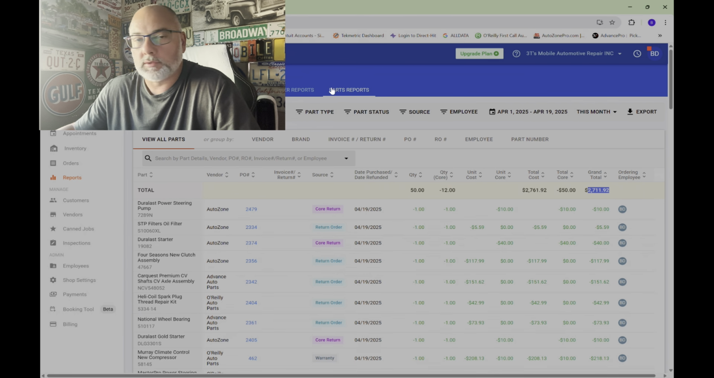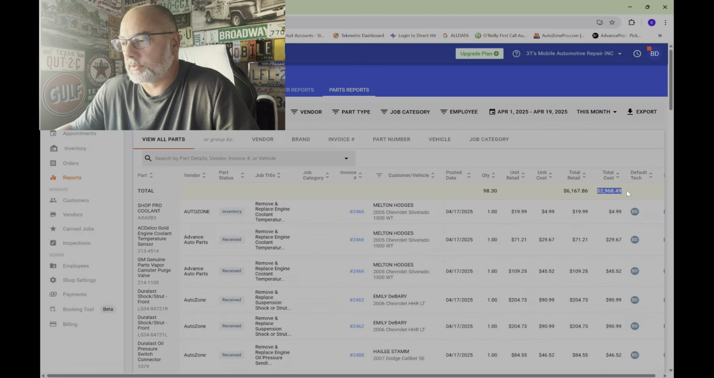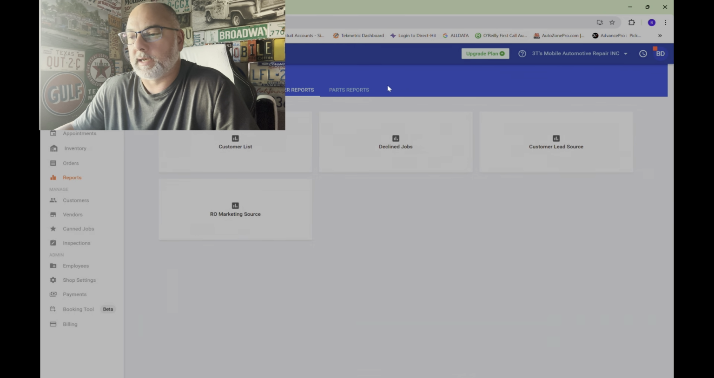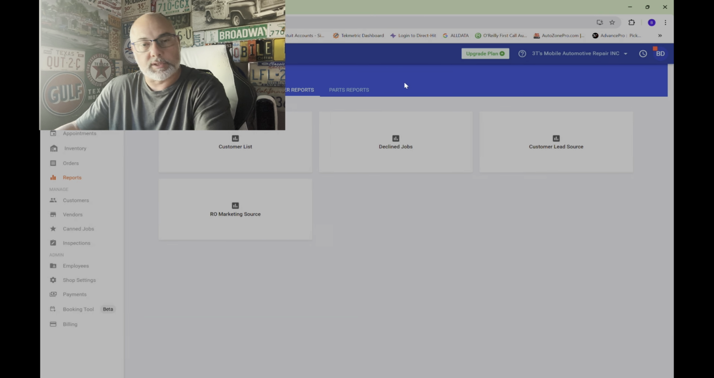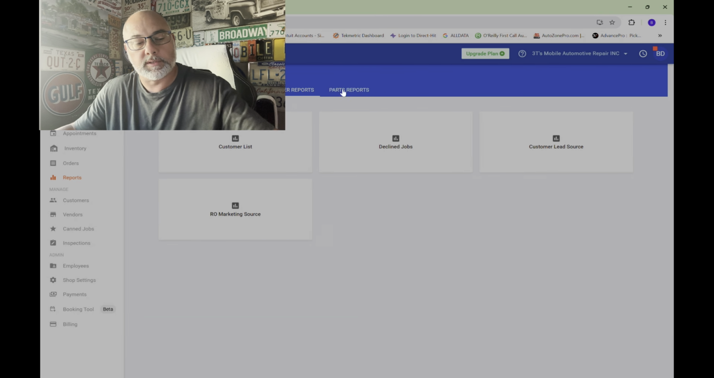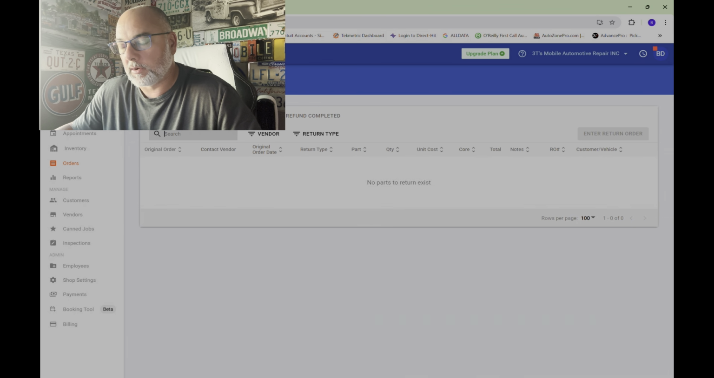So now we go. Now we're down $2,700 on parts purchased versus parts usage. We're at $29.68. So if you want those numbers to change based on what you've purchased and not purchased, you need to go in and activate those returns. Again, those returns for me do not get put over to QuickBooks at all.